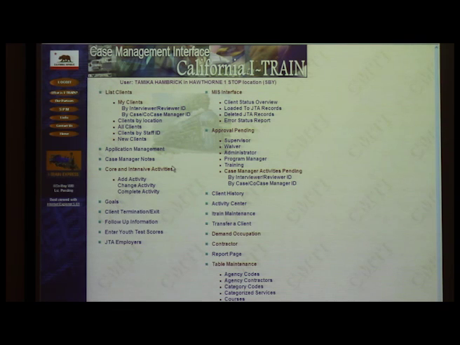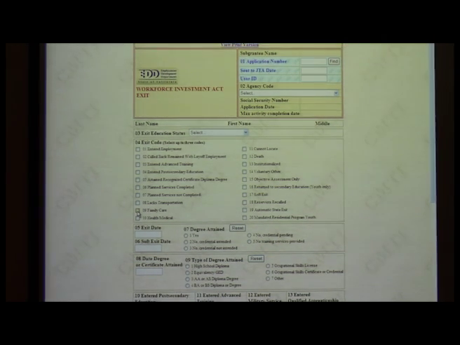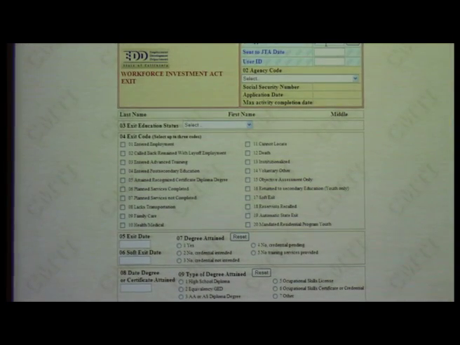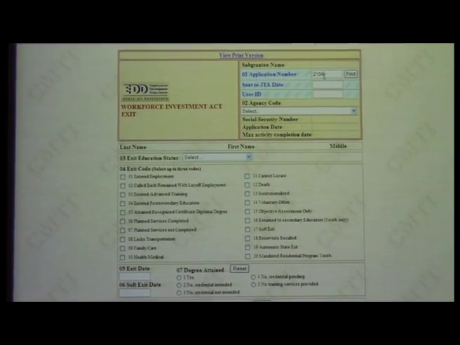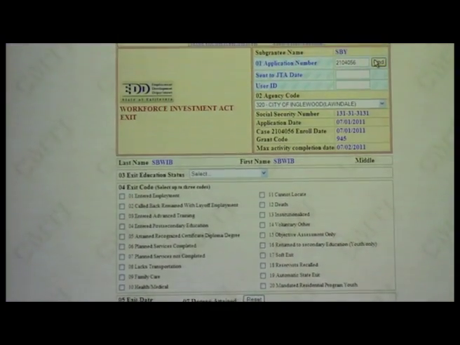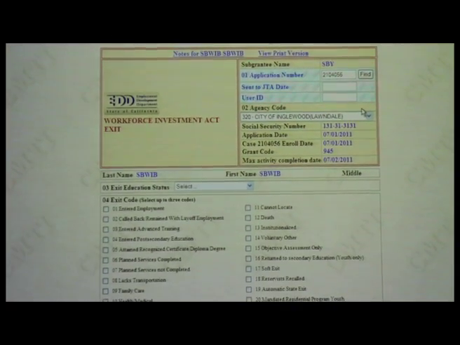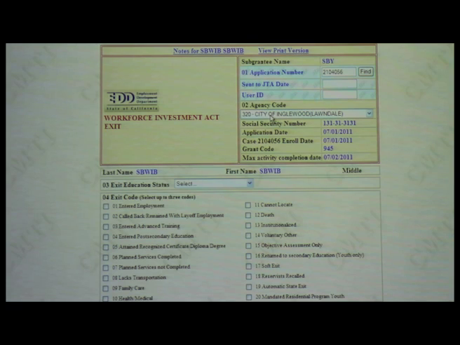Now, when you're ready to exit a participant, you need to click on Client Termination, Exit, and this will bring up the exit form for you. You want to type in the application number, click Find, and it will bring up the participant's first and last name as well as the agency code. From here, you basically just want to fill in the blanks. Check the exit codes that apply.